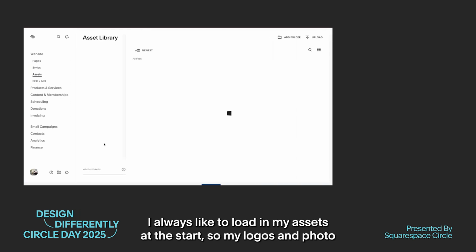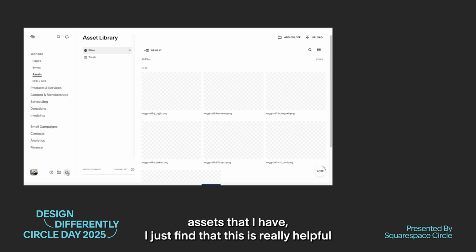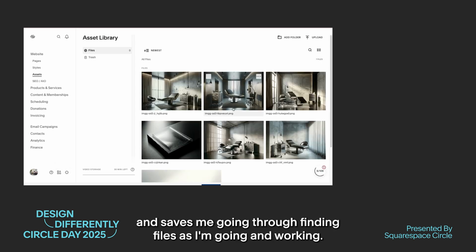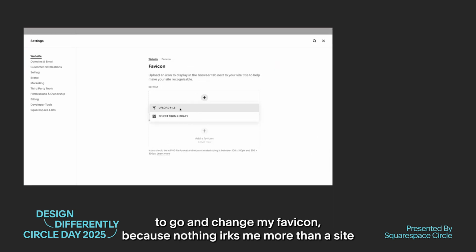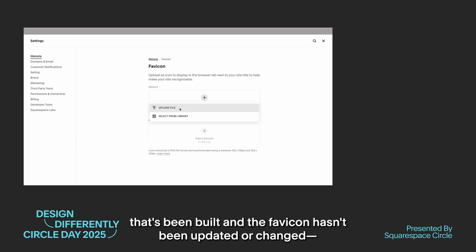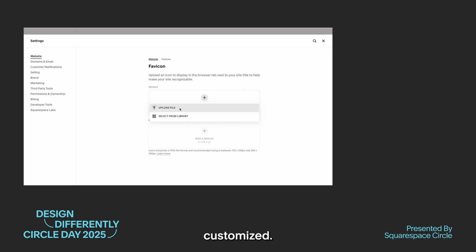I always like to load in my assets at the start, so my logos and photo assets that I have. I just find that this is really helpful and saves me going through finding files as I'm going and working. Then I also am going to go and change my favicon because nothing irks me more than a site that's been built and the favicon hasn't been updated or customized.